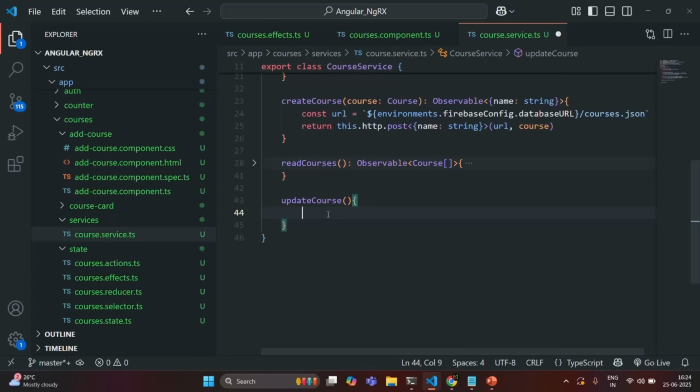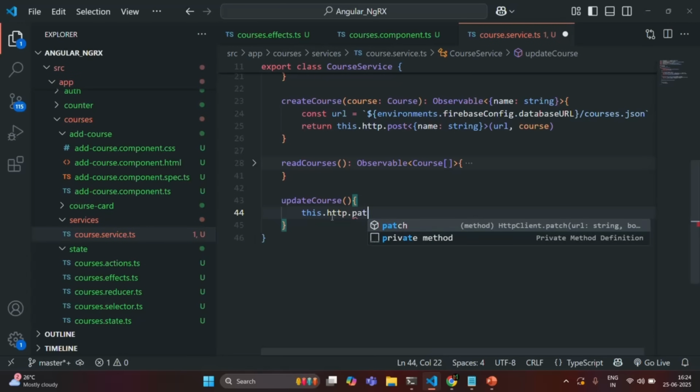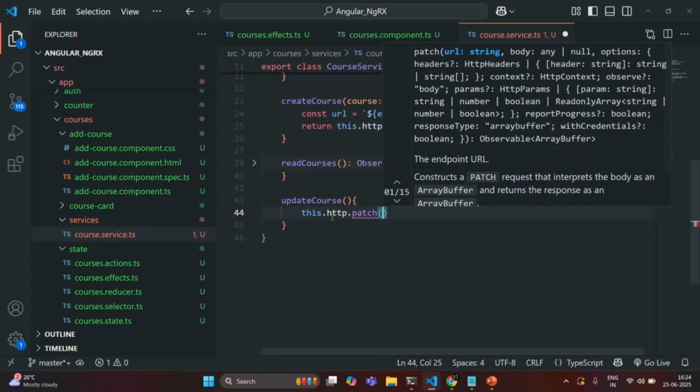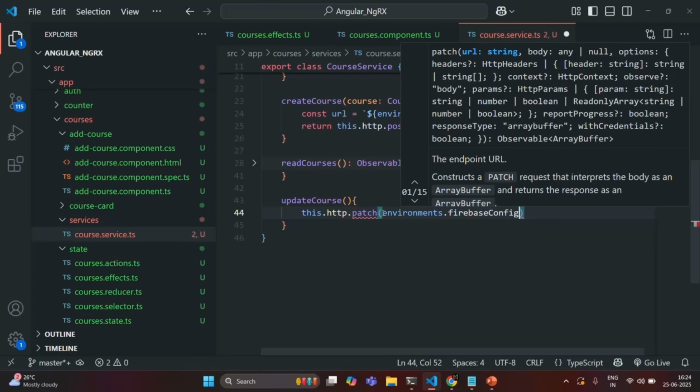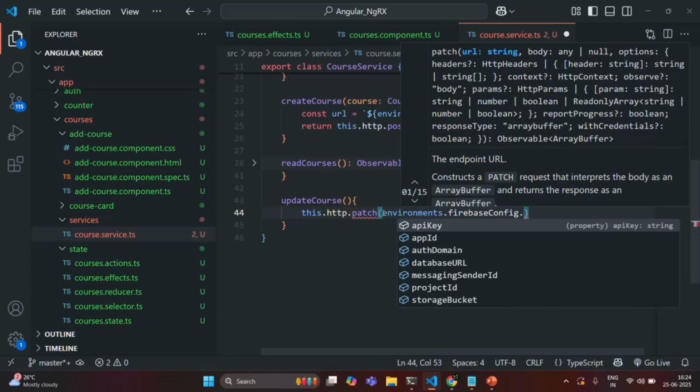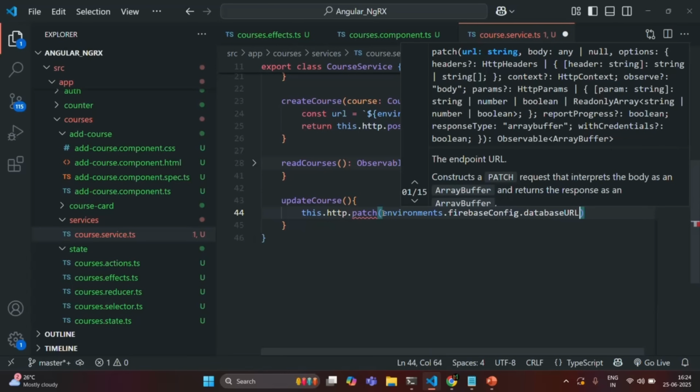Now inside this update course method, since we want to update a course, on the HTTP client instance we are going to call the patch method. Okay, so using patch or put, we can update a resource in the backend. Here, I'm going to use the patch method. All right, now to this patch method, first we need to pass the endpoint, the URL endpoint to which we want to make a patch request. For that, again, here I'm going to use the environments variable. There we have this Firebase config property, and inside that we have our database URL, right?